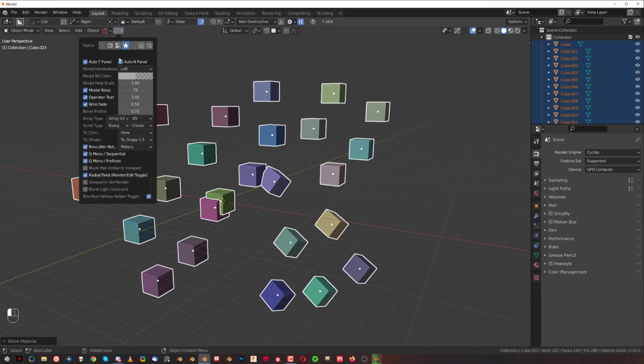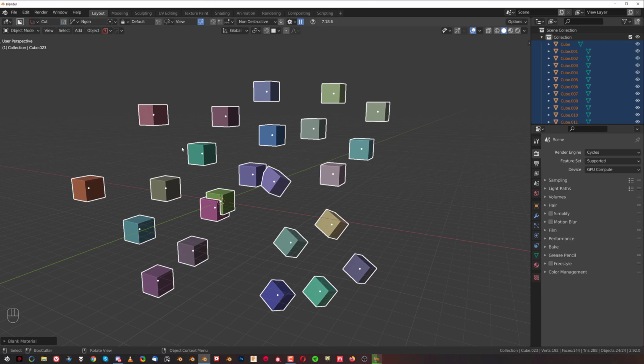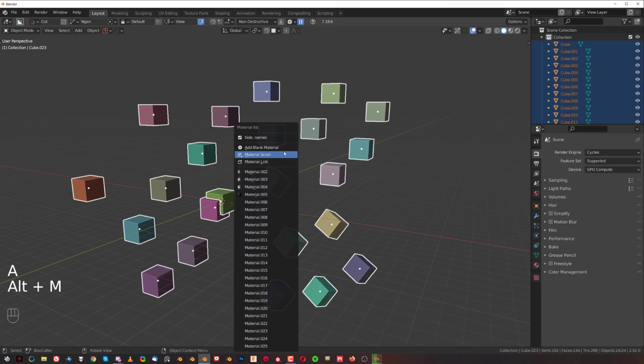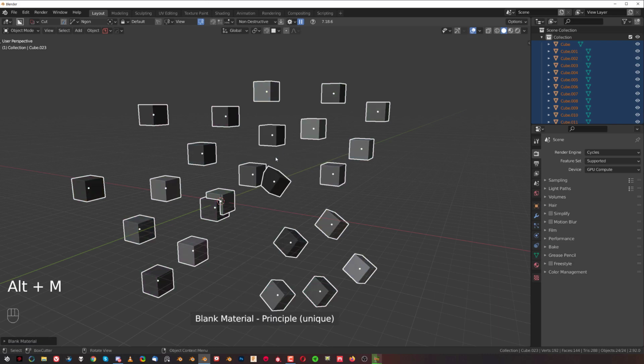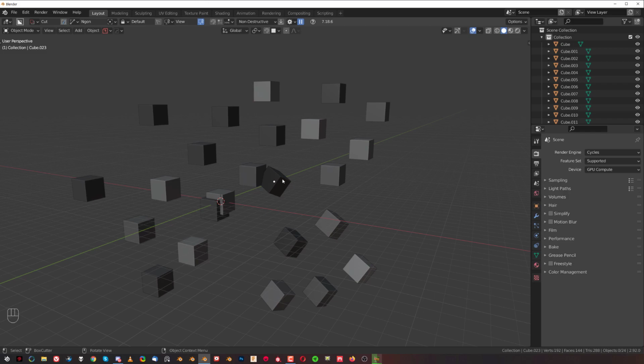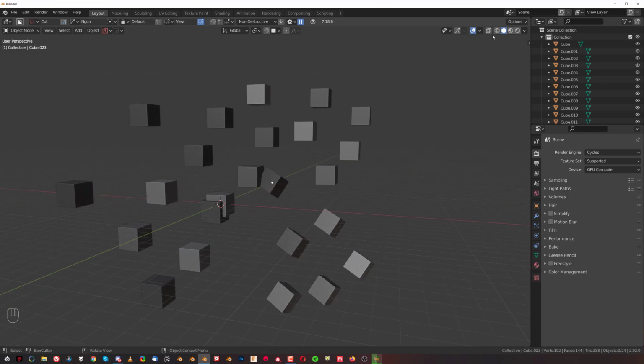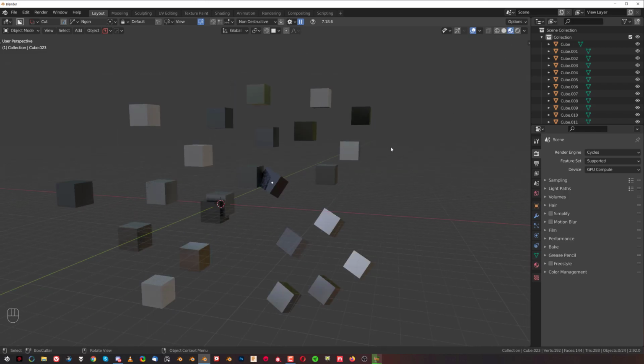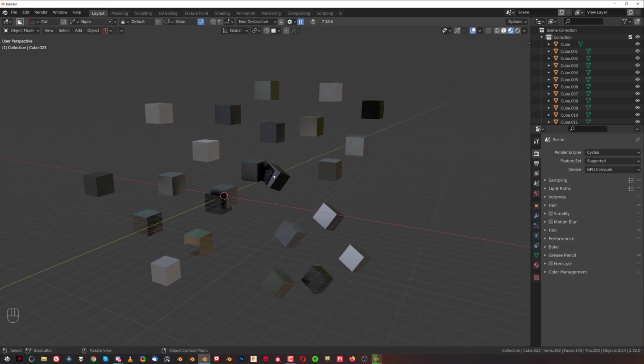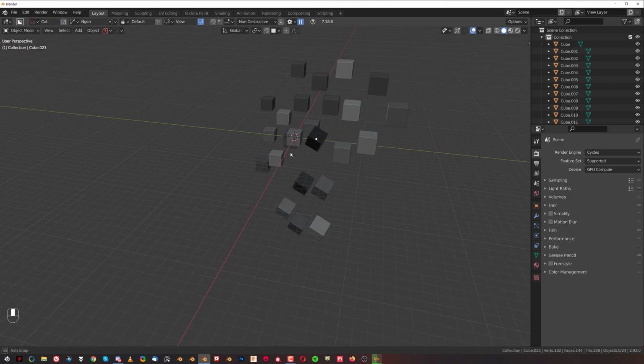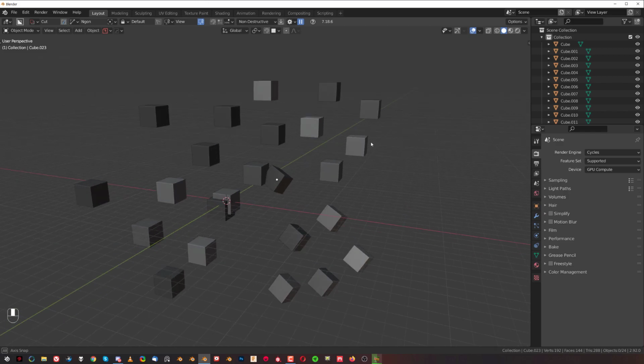So when you click on the star and click on this one, then have all the cubes selected with A, and Alt M and Control click on blank mat, you will see that they will receive a very different color to what we had before. And if you go to viewport, you can see that these colors are consistent with what's happening in the viewport. So this is really cool.